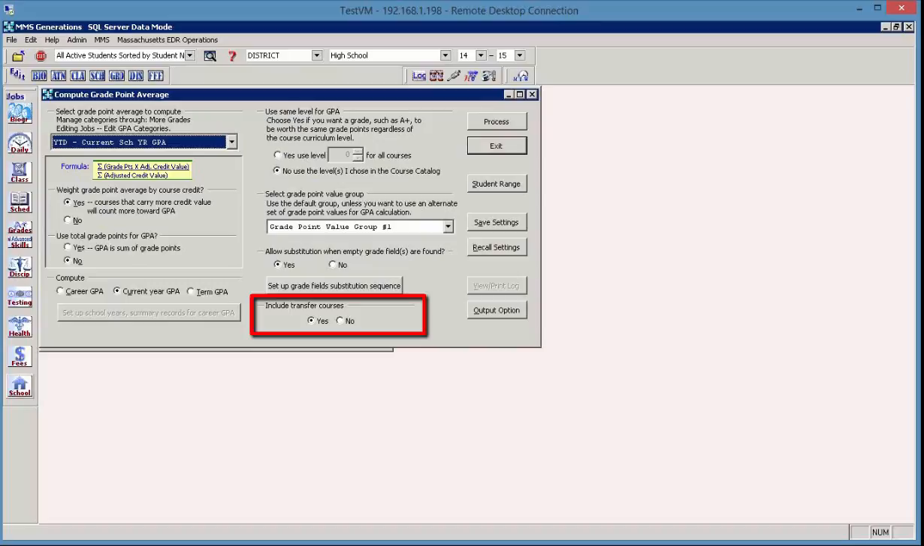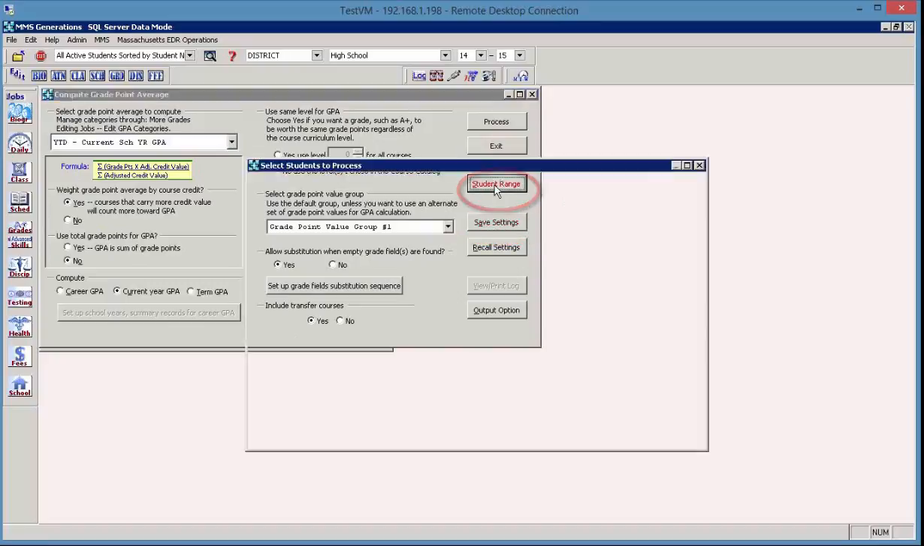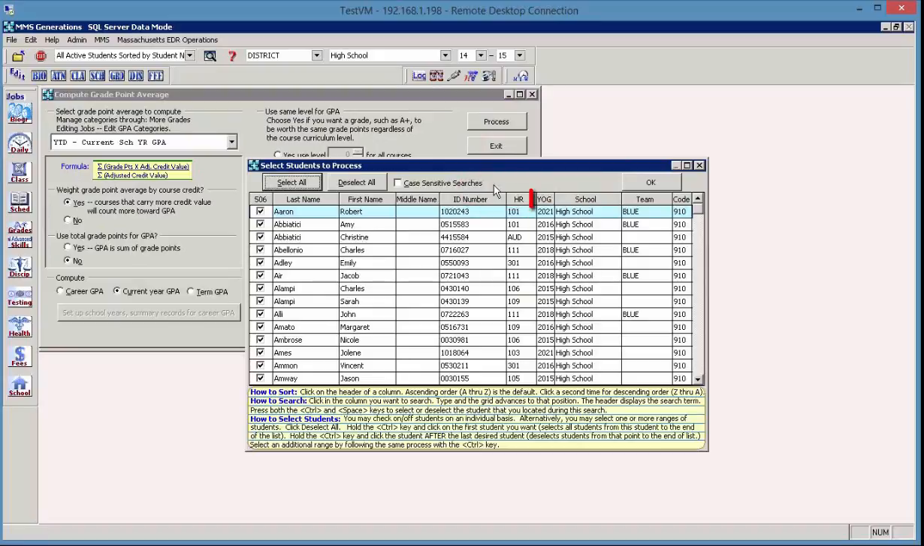If this is the first time we're coming in here to calculate GPAs, again, it's a good idea to save your settings. You can also choose a student or group of students here. You can sort. You could do year of graduation. If you sort by year of graduation, you could calculate GPA for all of your seniors, for example, if you want to see the GPA for those students.